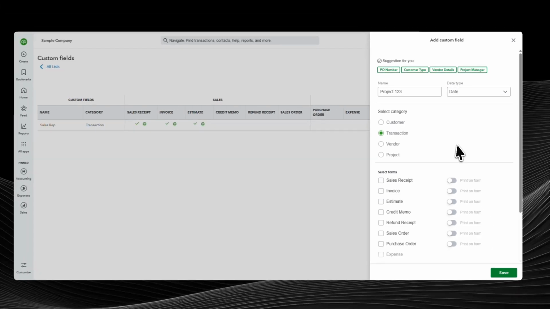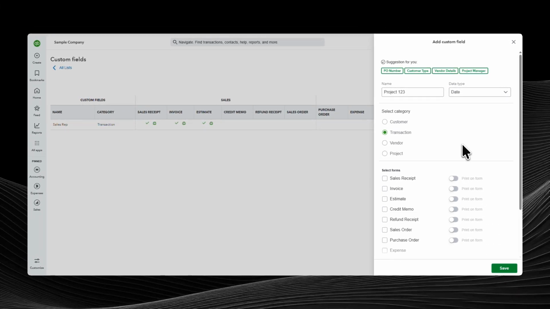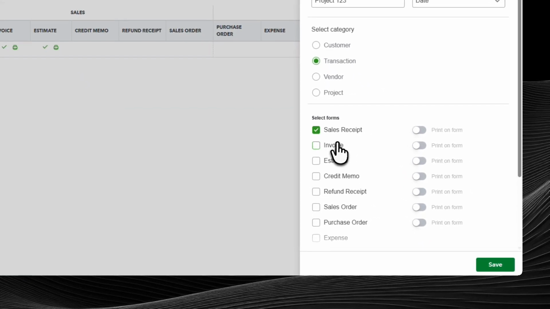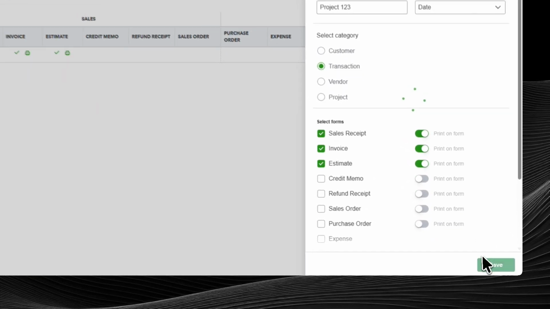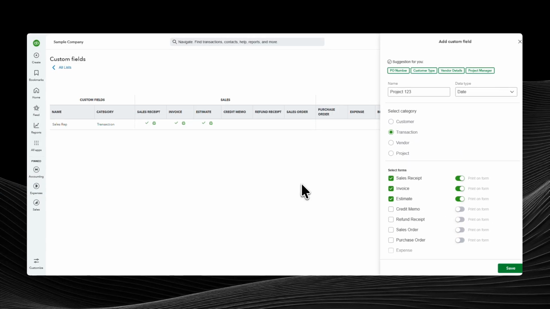This part is important because it links the field directly to your sales forms, including invoices. If you want the custom field to actually appear on the customer-facing invoice, check the box labeled Print on Form. If you leave that unchecked, the field can still be used for internal tracking, but it won't be visible to the customer. Once everything looks right, click Save.